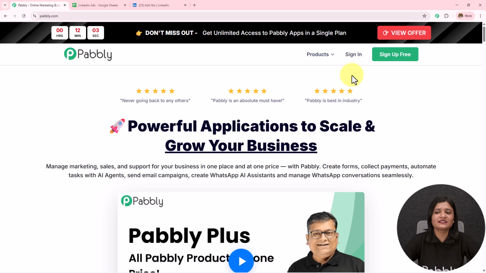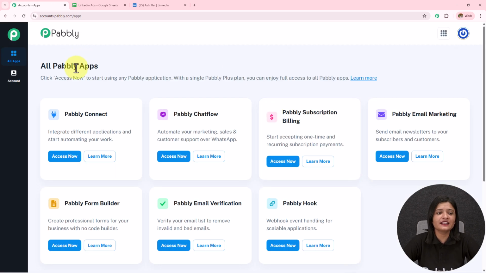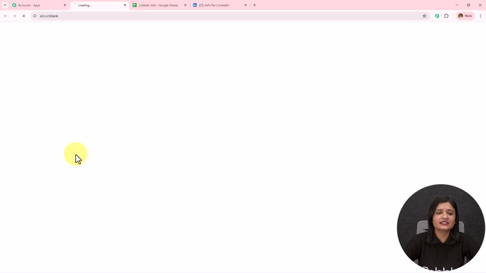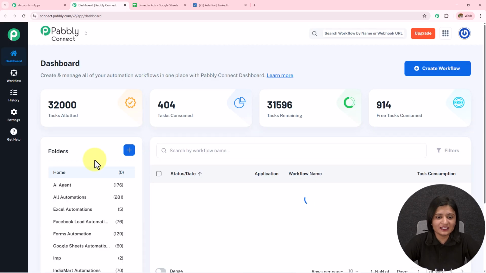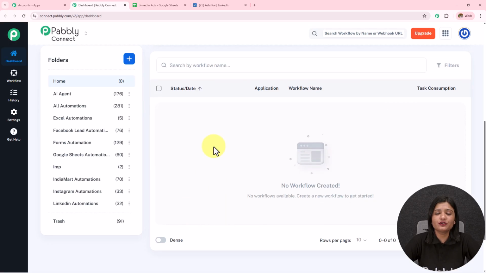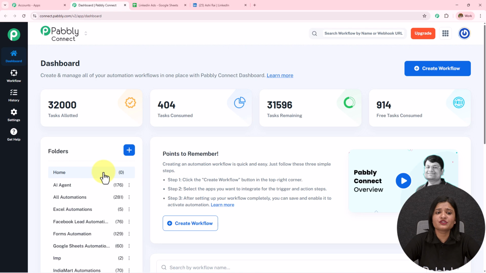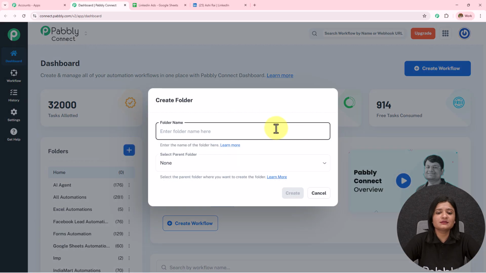Here, as I'm an existing user, I'll click on the sign in, and here all Pabbly apps page has appeared, which is showing me all the Pabbly applications. I'll click on this Pabbly Connect access now, and I will land on the app dashboard of Pabbly Connect, where I will be able to find all my workflows and all the folders which I have created. If you want to create a new folder, simply click on this plus icon, and from here you can create a new folder.